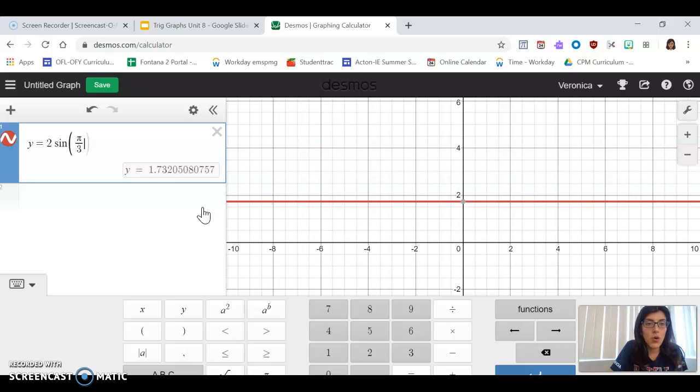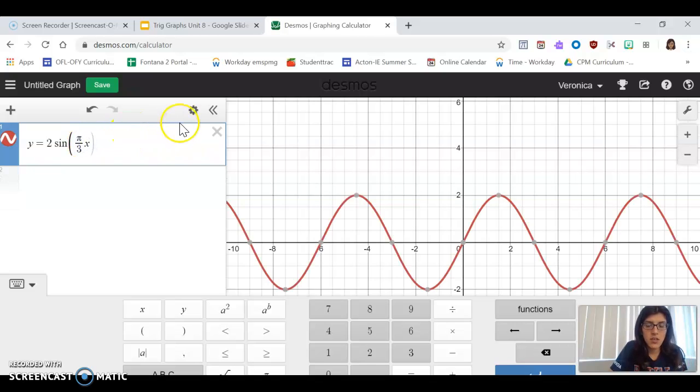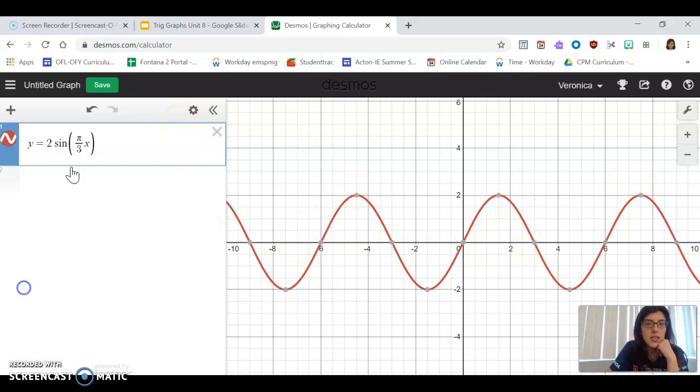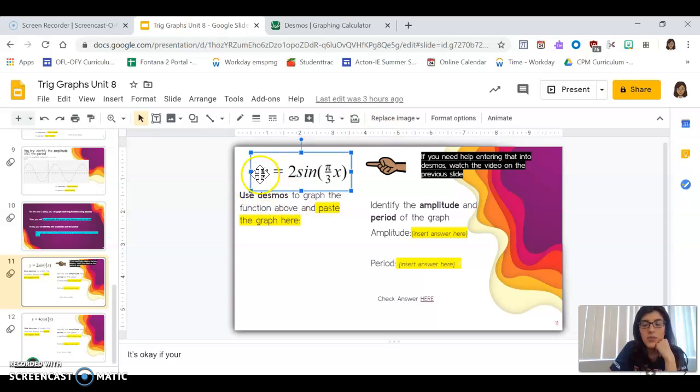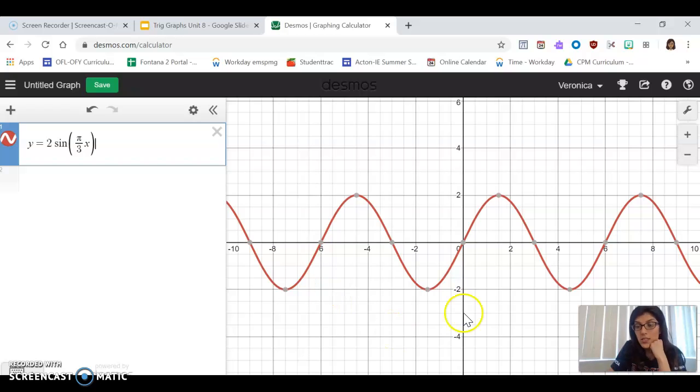Then you want to make sure you come back over to the side. You don't want to stay down here in the denominator. Come over, press the X, and then close the parentheses there, and you'll see it created this graph for us. I'm going to double check, make sure I entered it correctly. Y equals 2 sine of pi over 3x. There. Cool. So that's how you enter it into Desmos.